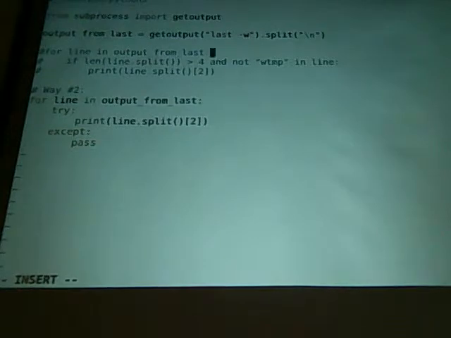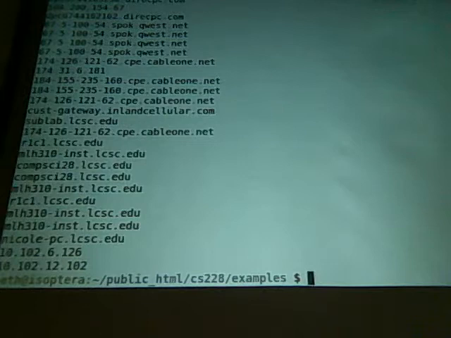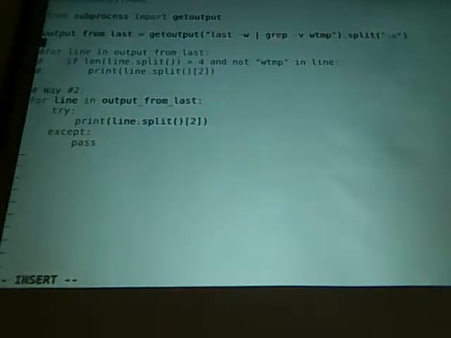Oh, the WTMP. We're going to get rid of the WTMP. Let's just get rid of it up here. Why not? There we go. Okay. Now, I kind of would like to make just unique ones here because there's a lot of duplicates. And, well, we can do that. We can definitely do that.